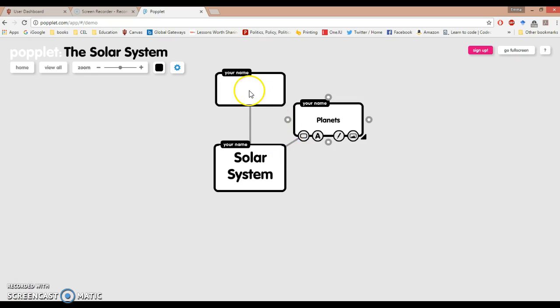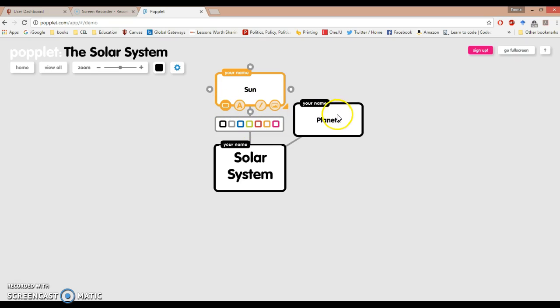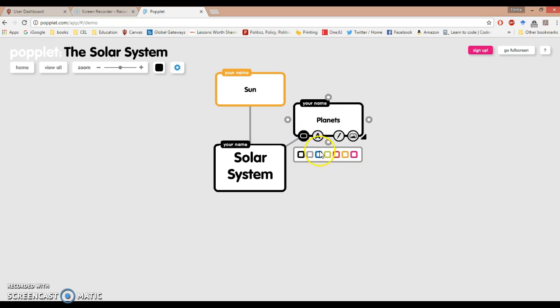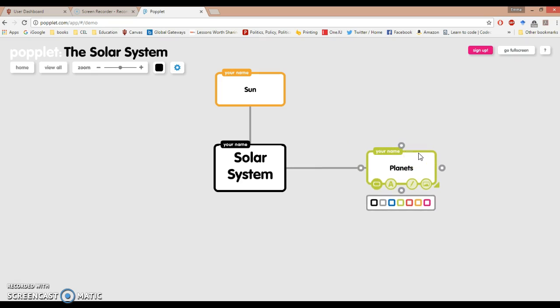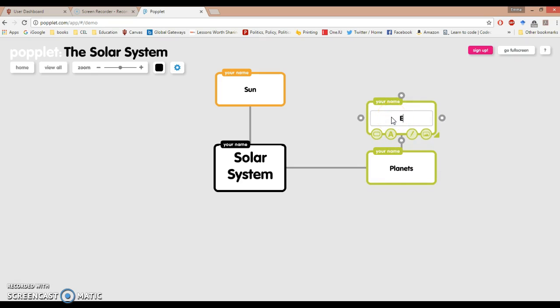Anytime you need to edit a Popple, you can just click in it and add to it. So let's say I want to add the sun here, and I can change the color again by clicking that down at the bottom left-hand corner. If you need to move a Popple around, just click and drag. So if I want to add stuff to my planet's Popple, I can add Earth or Mercury.